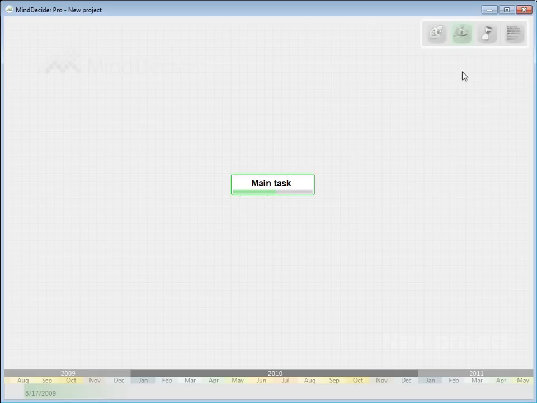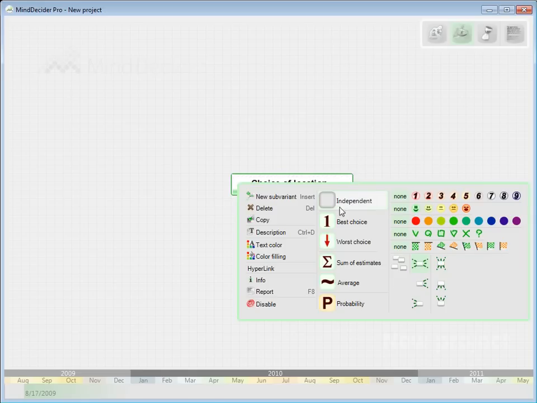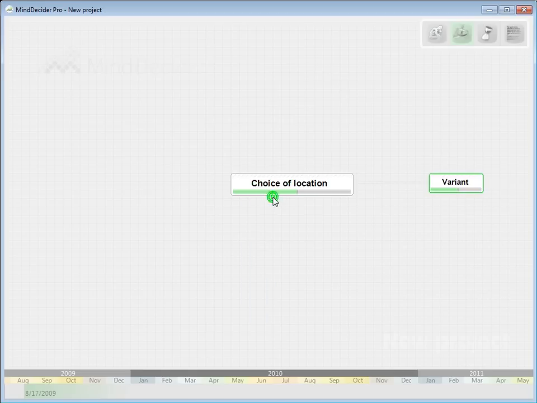In this video, we will see how companies may use MindDecider to choose the right location for their overseas production facilities. First, rename the main task by clicking on it and typing in a meaningful name, for example, choice of location. Press the Enter button or open a context menu and select the New Subvariant option to create several variants or potential locations.